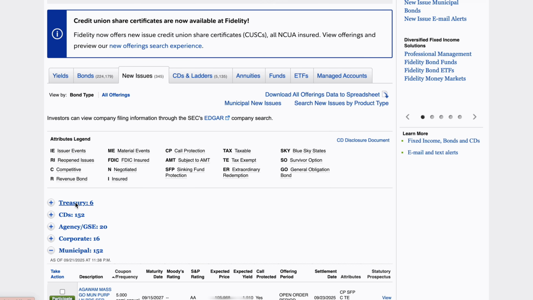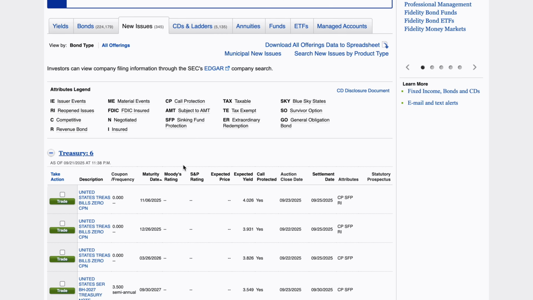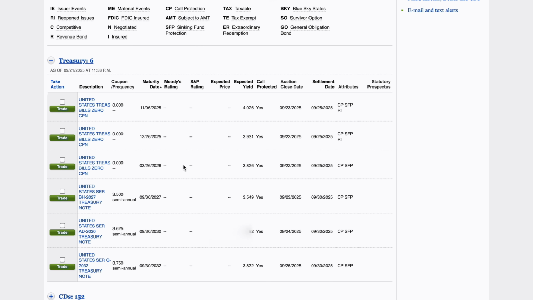And then you wanna click on Treasury. And these are the current options available to be bought. Now, you can choose them by maturity date. So you can see when they are maturing, these ones here, maturing in November. I'm filming this in September. This maturing in December, this maturing next year. And then you have the ones that are longer. So you can choose by maturity date, or you can choose by expected yield.